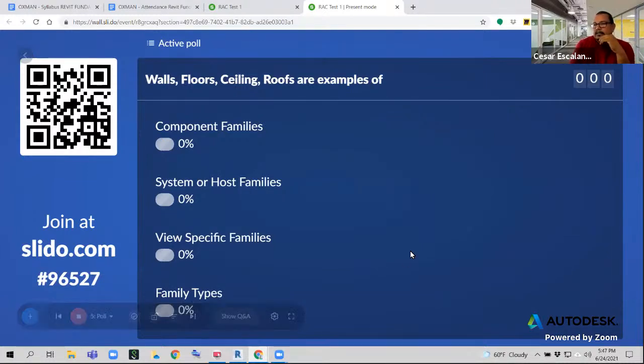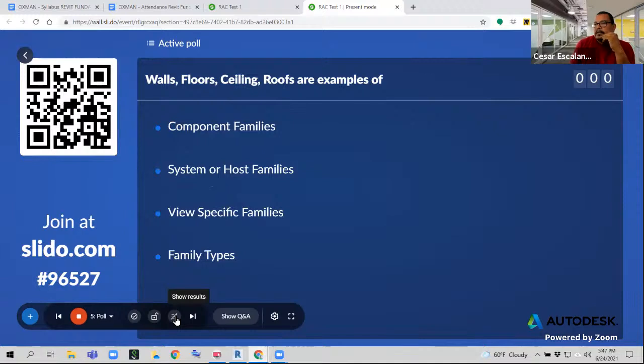Walls, floor, ceilings. All those are examples of A, component families, system or host families, view-specific families, or family types. Let's see, 4 responses. These specific type of families cannot be shared between projects, remember? And we usually draft them with a set of boundary lines.